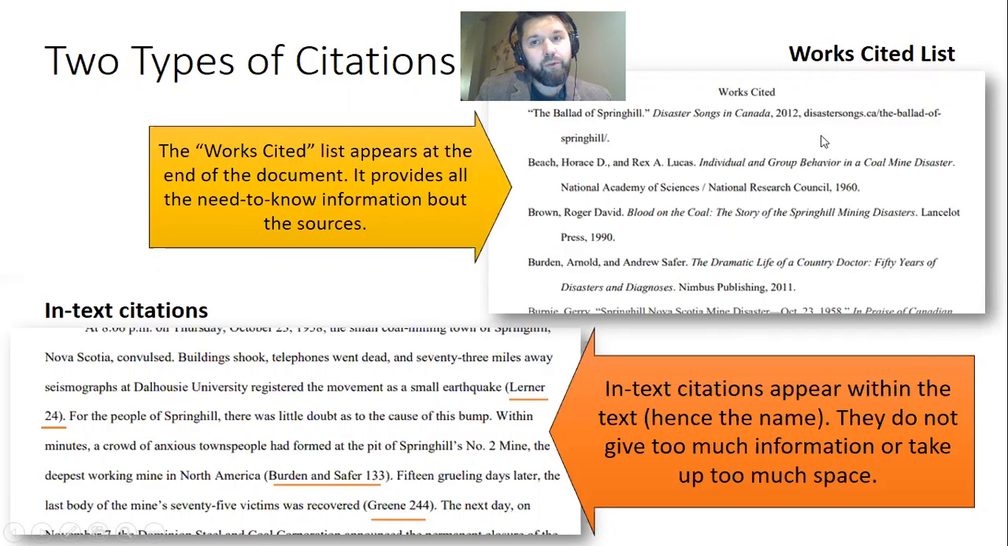Now, in addition to the works cited list at the end, we also have in-text citations, which appear within the text, hence the name in-text citations, right? So in-text citations are spare, meaning they do not take up too much space. They don't give too much information either. So you can see these ones that are underlined in orange, these are in-text citations in MLA format.